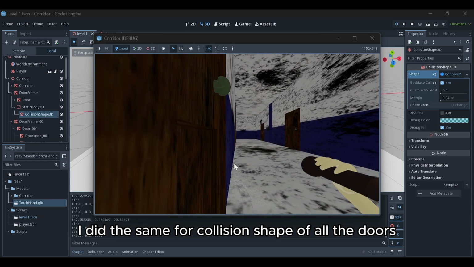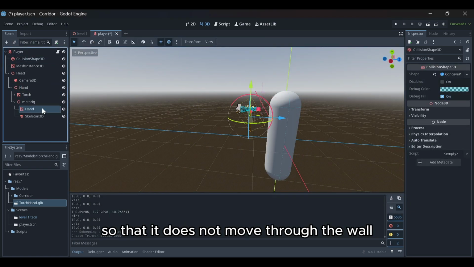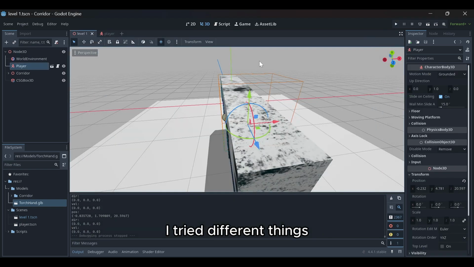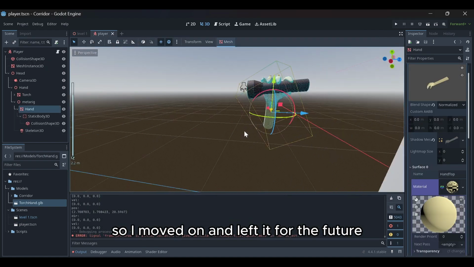Then I did the same for the collision shape of all the doors. Then I added a collision shape for the hand and torch so that it does not move through the wall. But for some reason, it's not working as I expected. I tried different things, but nothing worked. I don't want to waste more time on this bug, so I moved on and left it for the future.